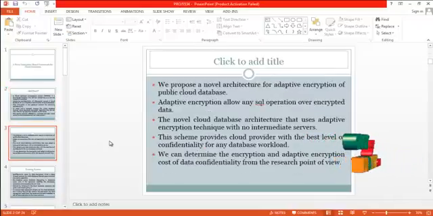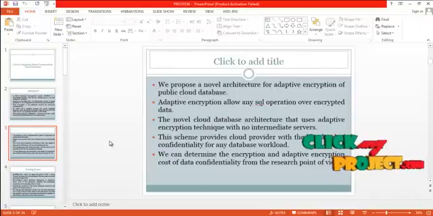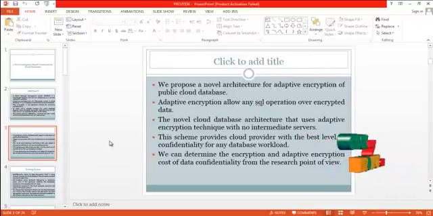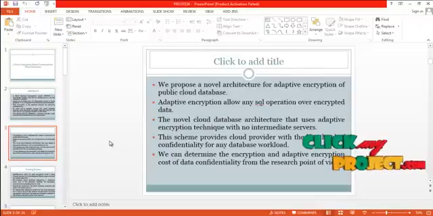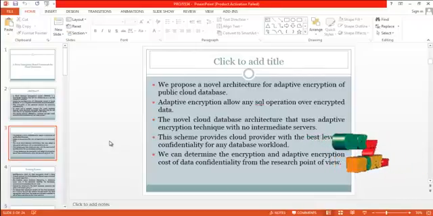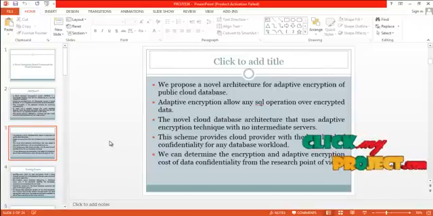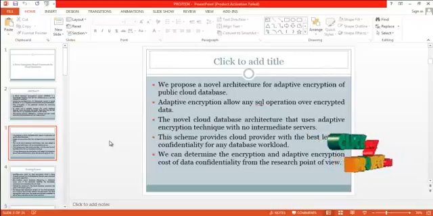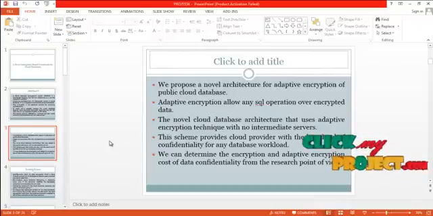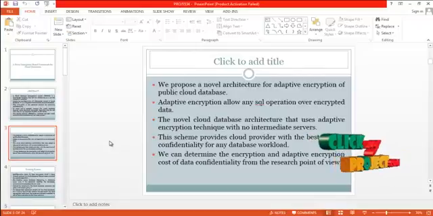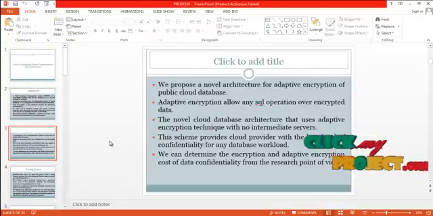We propose a novel architecture for adaptive encryption of public cloud databases. Adaptive encryption allows any SQL operation over encrypted data. The novel database architecture uses adaptive encryption technique with no intermediate servers. This scheme provides the cloud provider with the best level of confidentiality for any database workload. We can determine the encryption and adaptive encryption cost of data confidentiality from the research point of view.